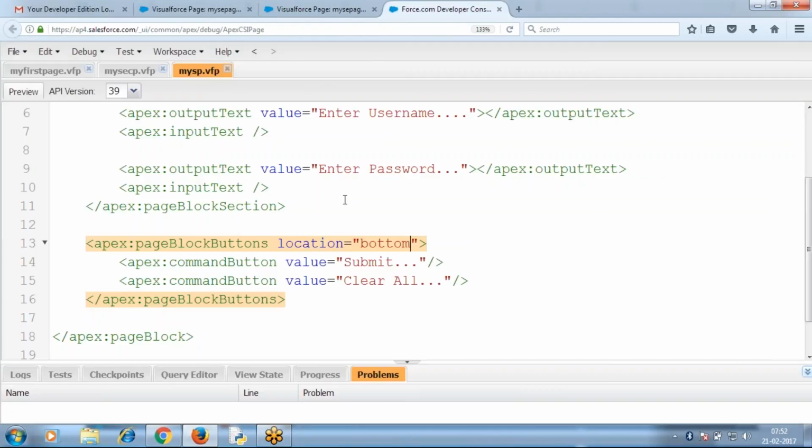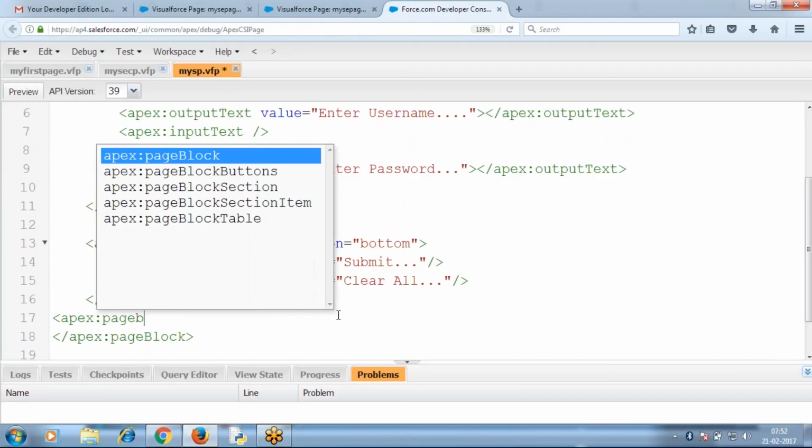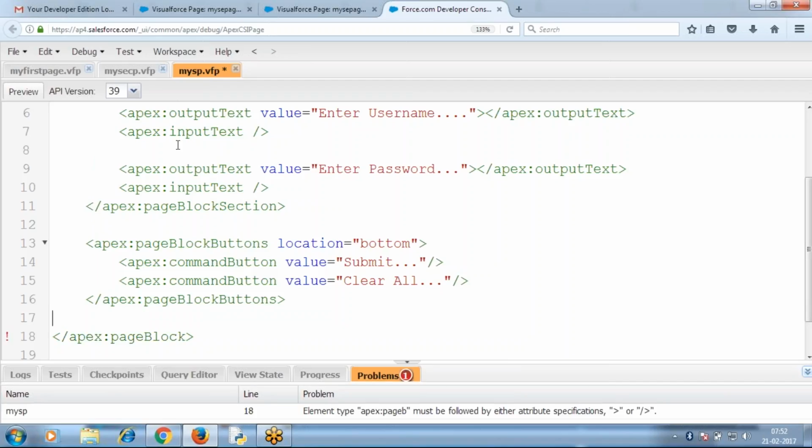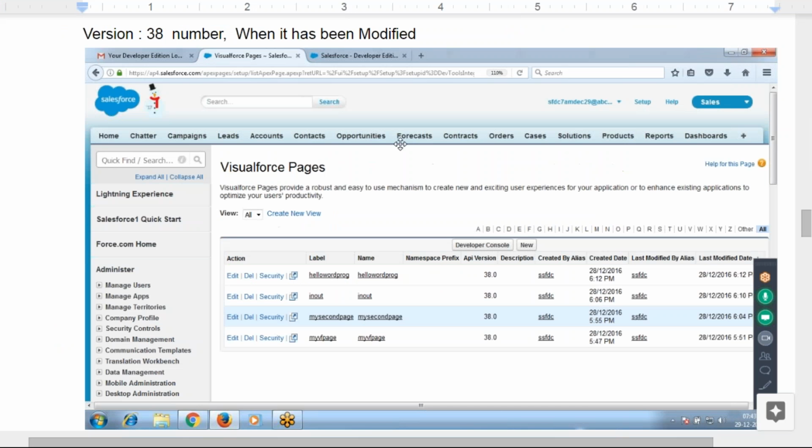When you see the developer console, you'll find everything. Type apex:pageBlock and immediately you'll get suggestions. Here it will not display, that's basic. It's only a practice editor. Go to the developer console, and the list of attributes and syntax come automatically. So I can write the programs through setup mode.